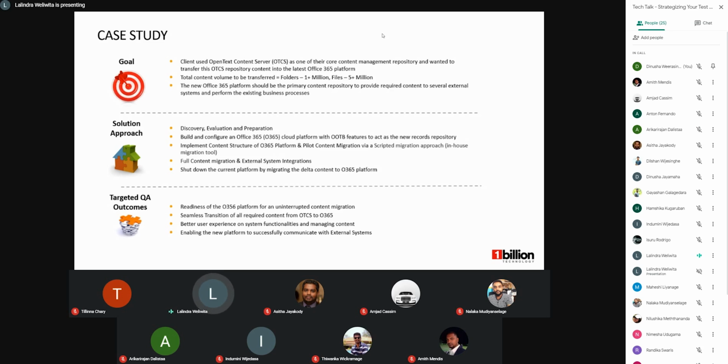And once we are done with the migration, we wanted to shut down the current platform by migrating the Delta content as well to the O365 platform. We take the Delta content because once we start any migration, most probably the client will use their existing system, because they don't want to wait till we migrate the entire thing into the cloud platform, because they want to continue their business.